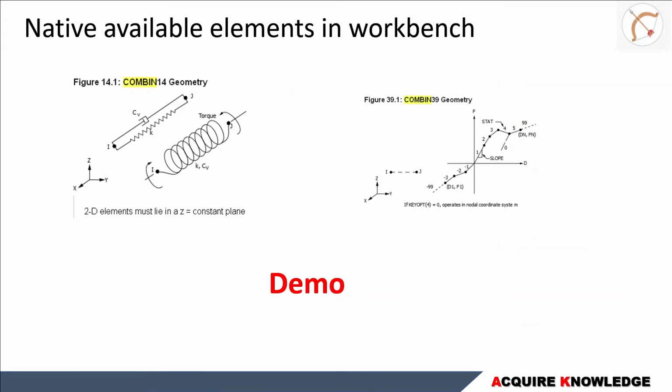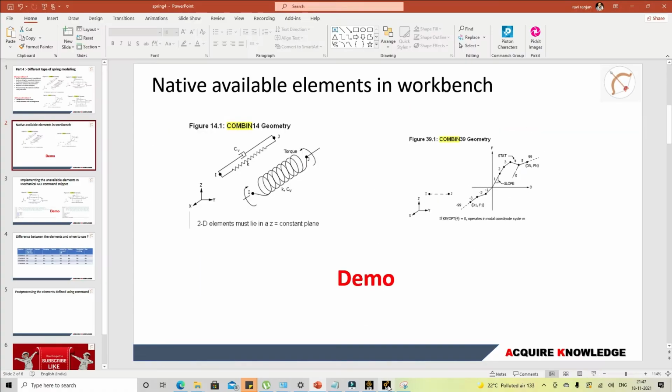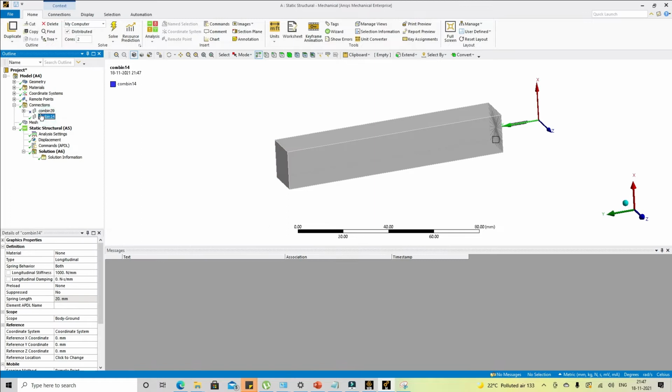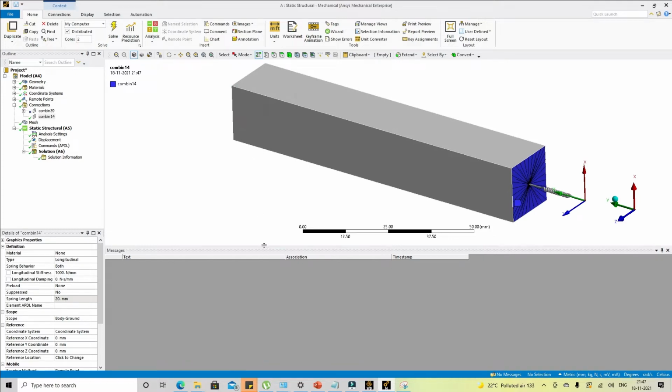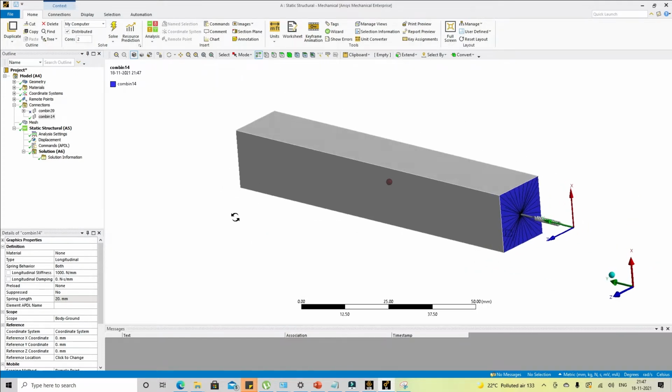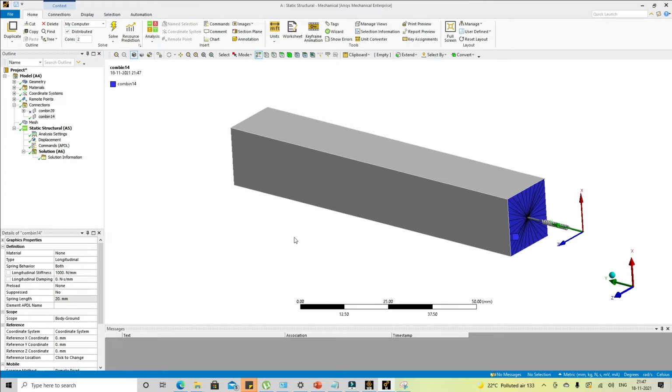So first, the native available elements in the Workbench. Combin 14 and Combin 39 elements can be directly defined inside the mechanical GUI. So let's have a look at how we can actually define Combin 14 and Combin 39. Combin 14 element is the default element in mechanical GUI. So this is one test example that I have built. In this test example, I will quickly explain what I'm trying to do.